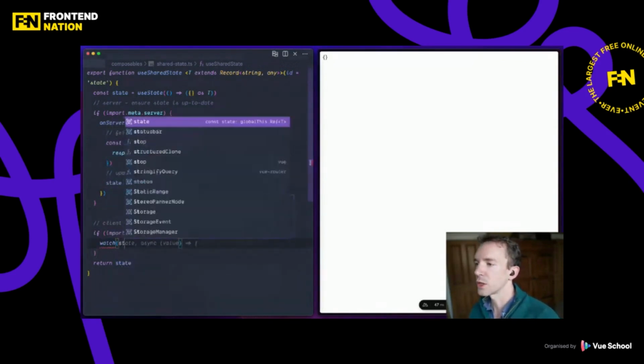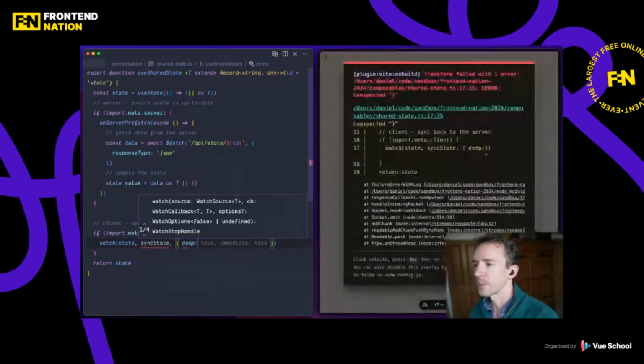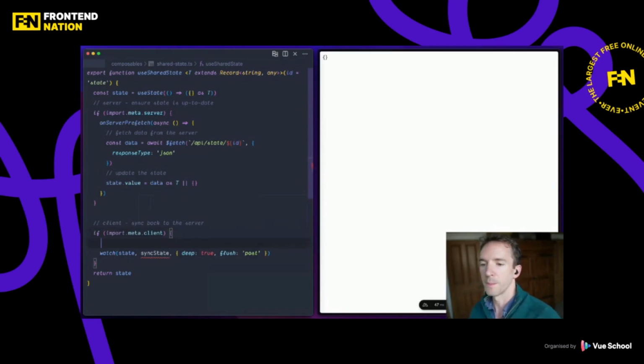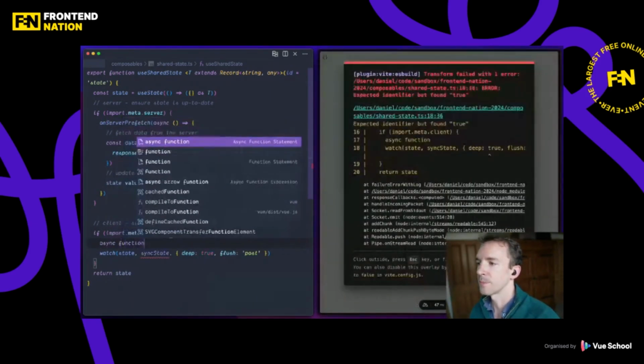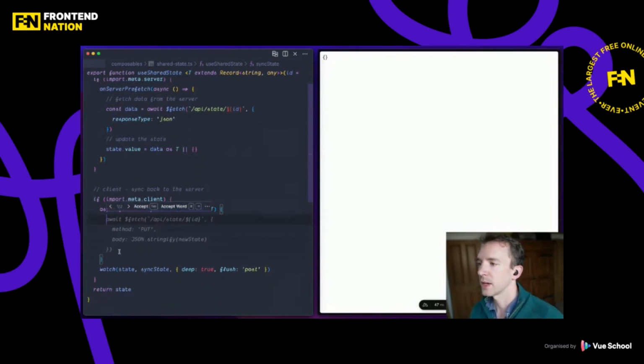So we're going to watch the state, and then we're going to have a little sync state function, I guess, which we can create. And we're going to want to do that deeply because it's going to be an object. And I'm just going to make it a post flush, so it's going to run after other effects run in Vue. So we'll have an async function, syncState, and that's going to take a new state value. And we're going to be able to do whatever we need here.